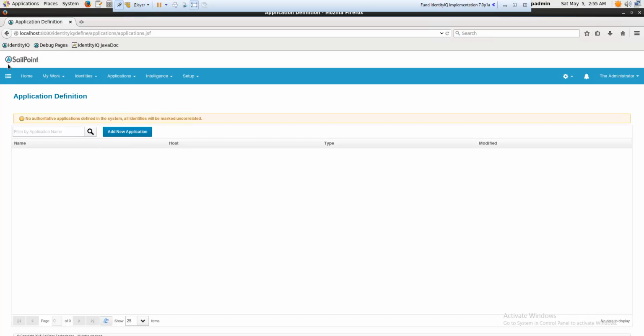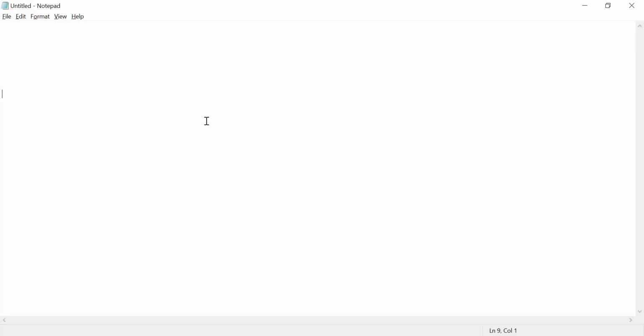Now, first of all, what exactly is identity management? We will just talk about it a bit, then I will show you an overview of this particular tool. And since this is the first session, let's make it very simple. Let's try to understand what exactly identity management is and what the need is.